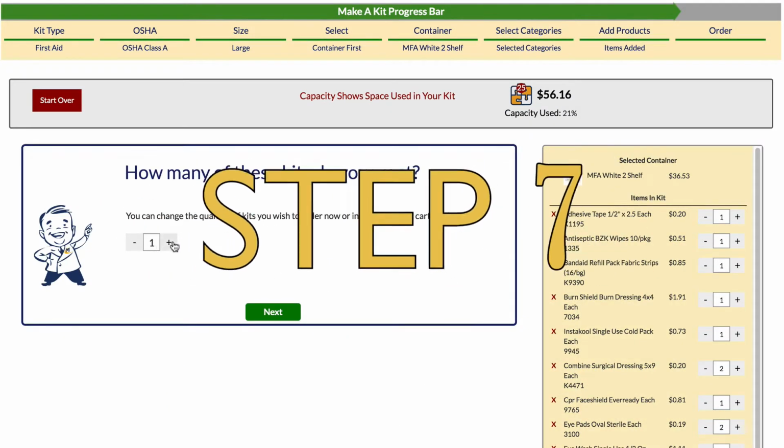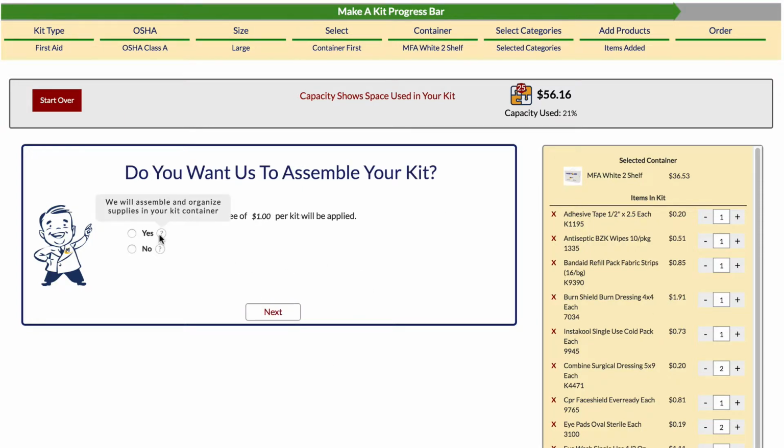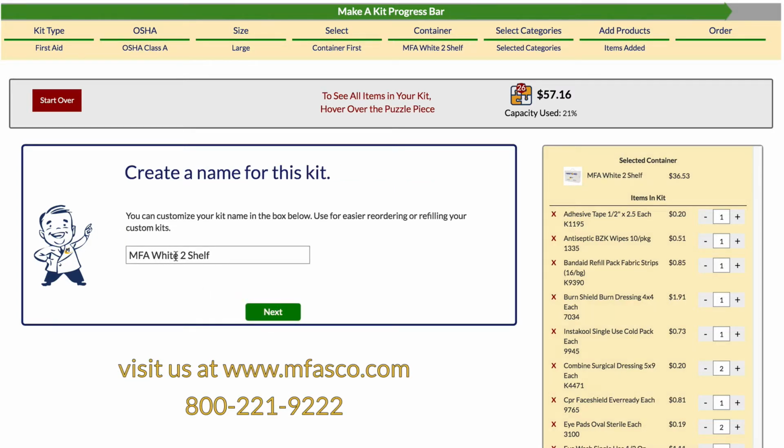Step 7. You'll be asked a few more questions to complete your kit. Review your kit contents and make any changes. Once your kit is added to the shopping cart or saved to your reorder list, you can continue to shop, make another kit, or check out.